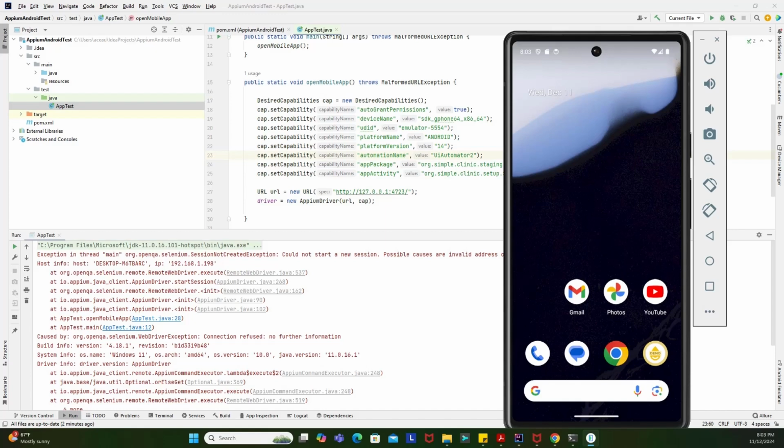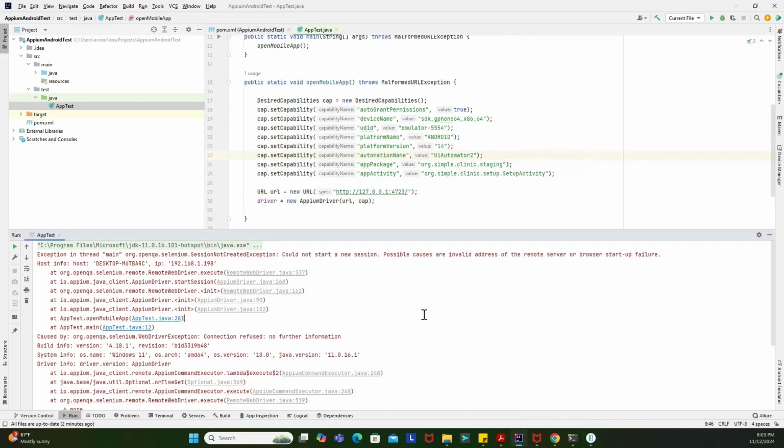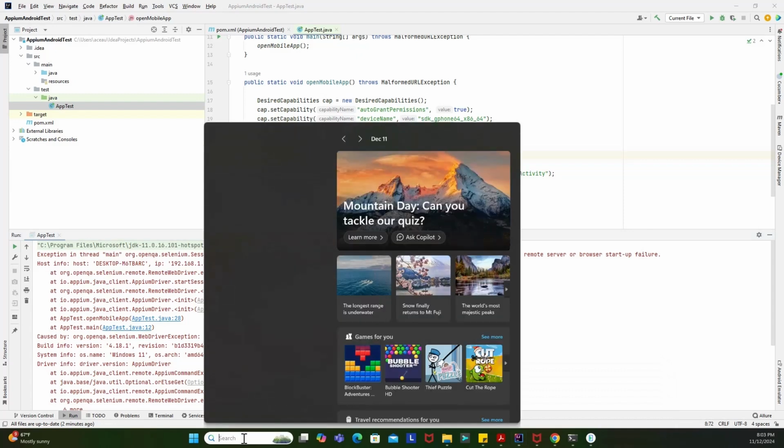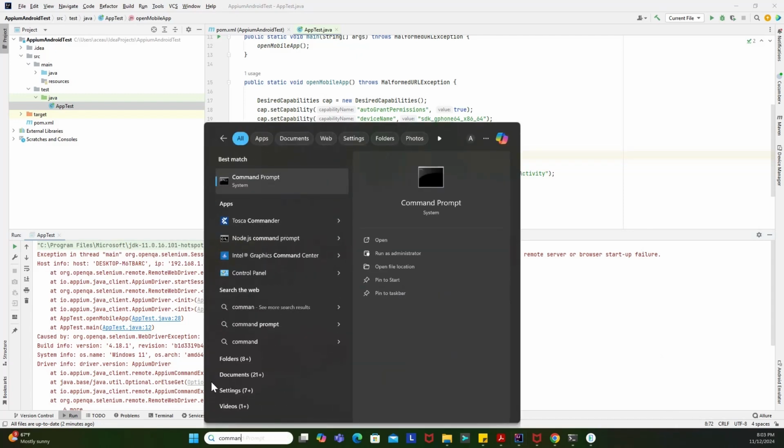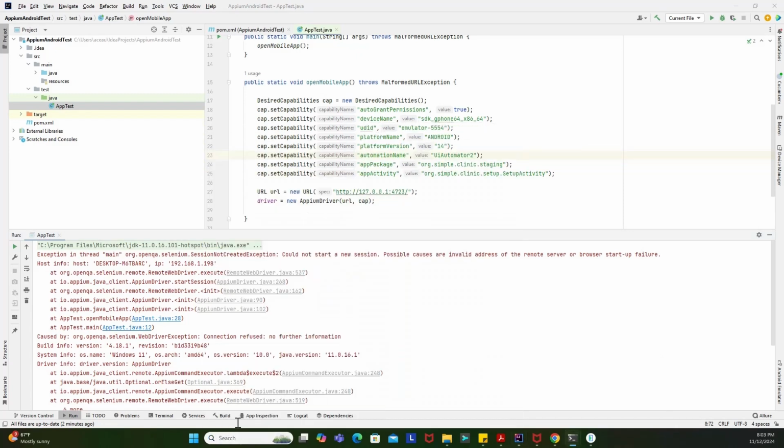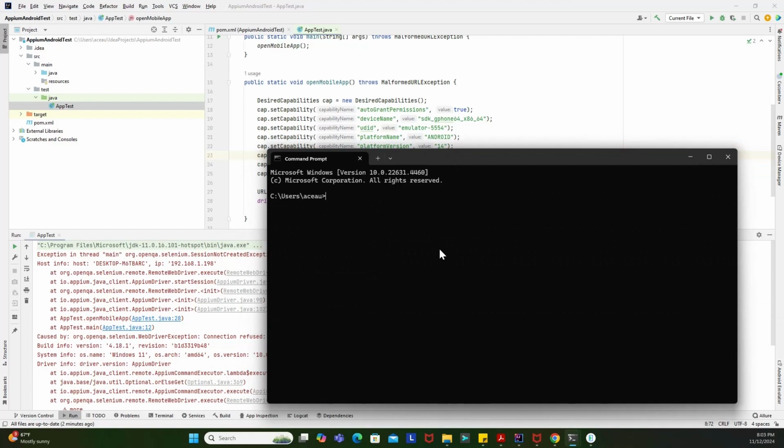All right, now we have got an error over here. Now let's have a look at what the error message is. Could not start a new session, possible causes are invalid address of the remote server. What it means is your Appium server is not running. So what you have to do is search for command prompt, and then after you open up your command prompt, you will have to enter here Appium and then press enter on your keyboard.